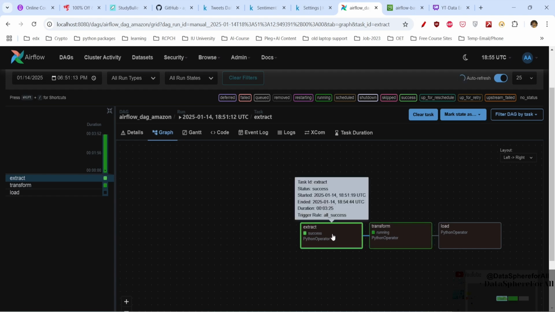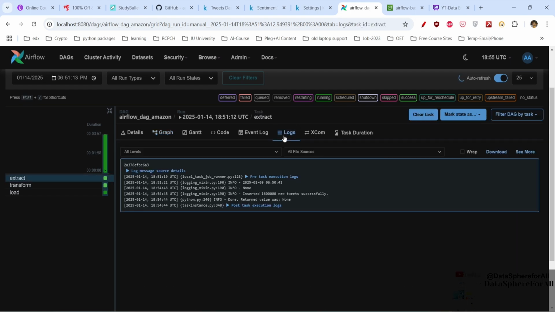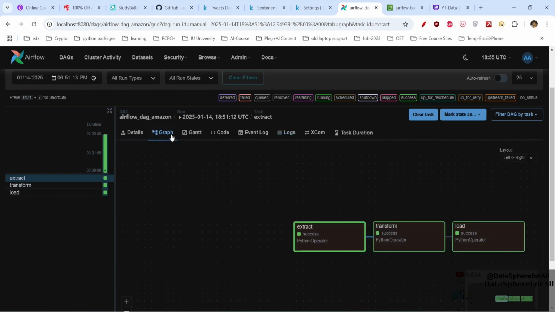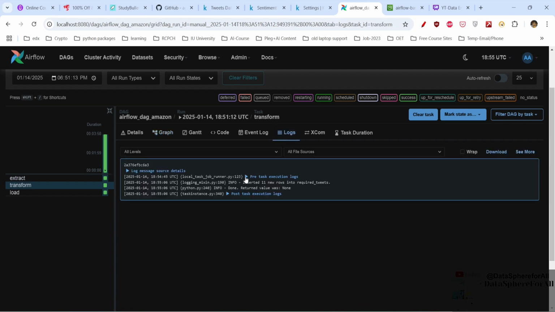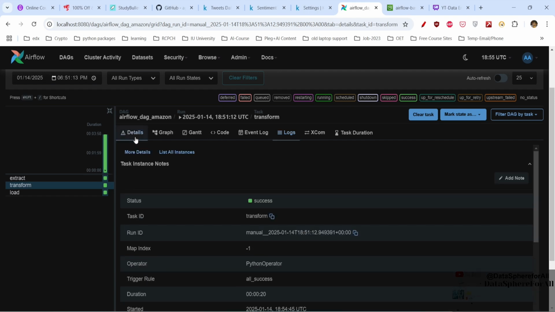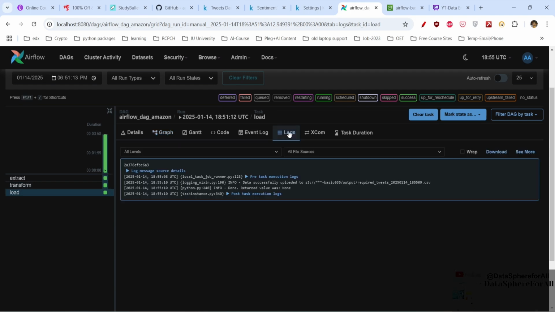So our first part is a success, and if we click on the first part and go into the logs, you see it has inserted 1.6 million new tweets successfully. Now the second part is also a success. Let's go into the logs, and it has inserted 11 new rows into the required tweets. And if we go into the load task, it is uploaded successfully with this timestamp.